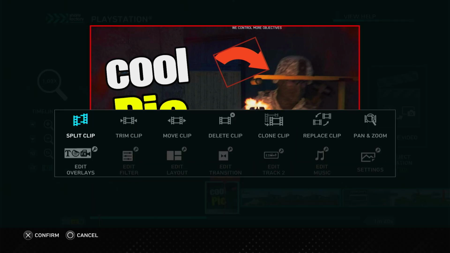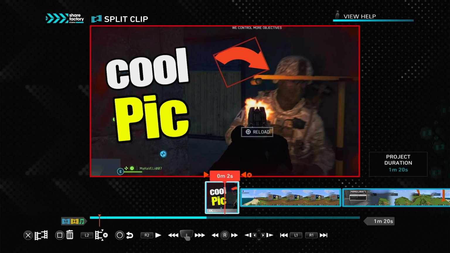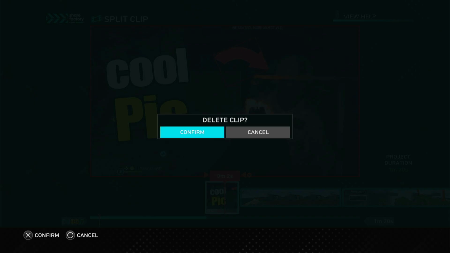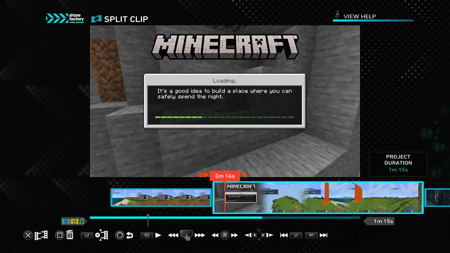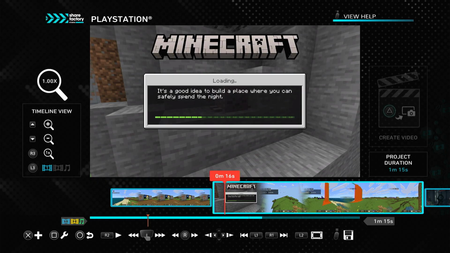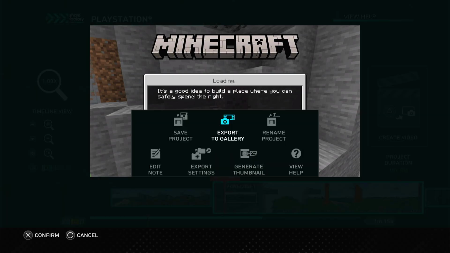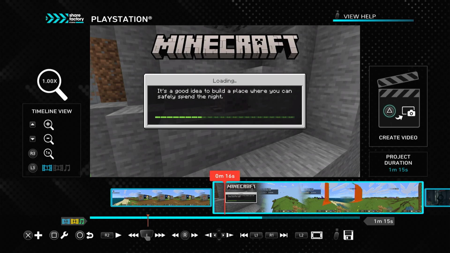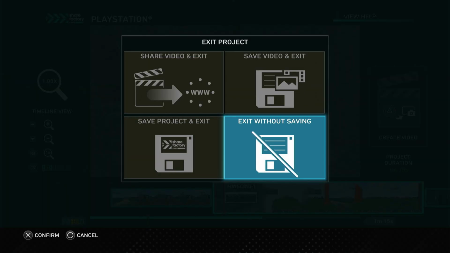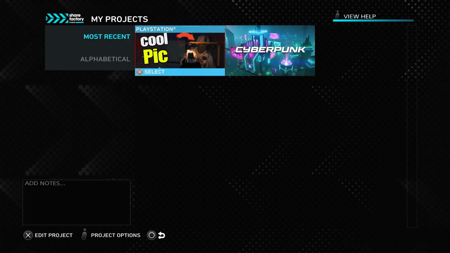Then you can press square, go to split clip, and then we can press square again to delete this. And you don't need it on here anymore. And then I can back out. So I'm just going to go to save project. And then I can back out. And you can see this is my new thumbnail when I upload it to YouTube. This is going to be my thumbnail on there.